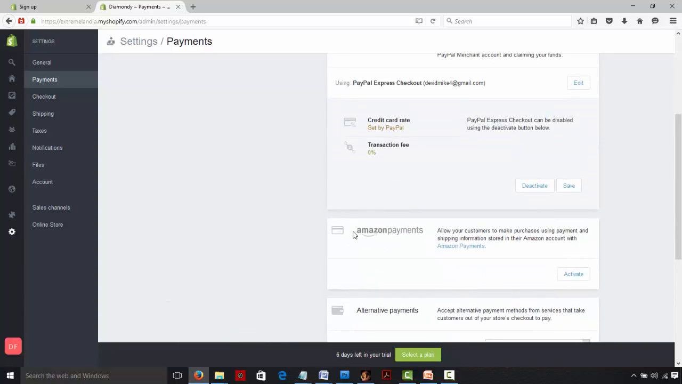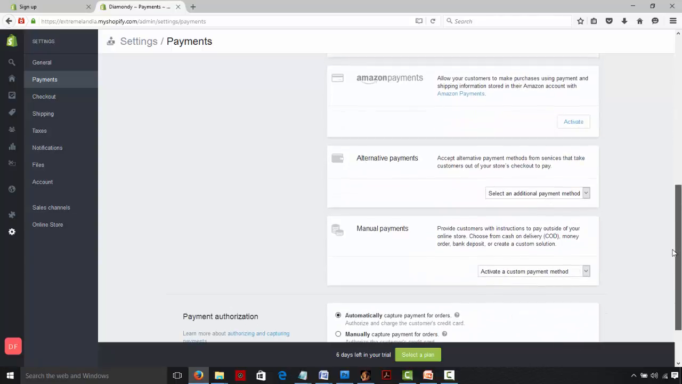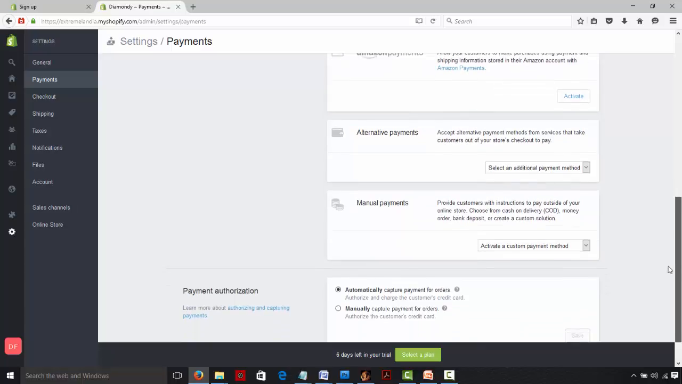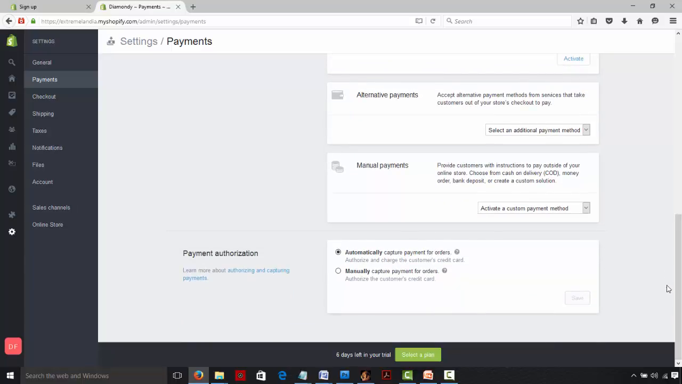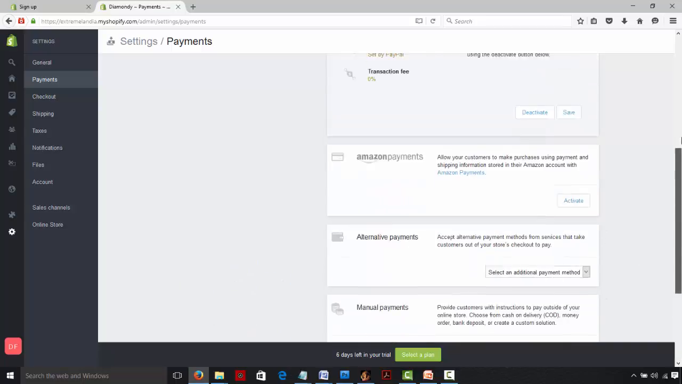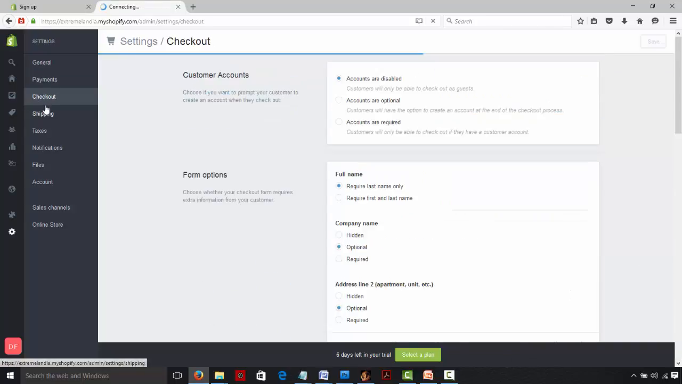I forgot, of course, there's also Amazon payments. So you can allow your customers to make purchases using payment and shipping information stored in their Amazon account right here. Last part of the payment settings is the payment authorization settings. You can either choose automatically or manually capture payments for orders. See, automatically or manually.